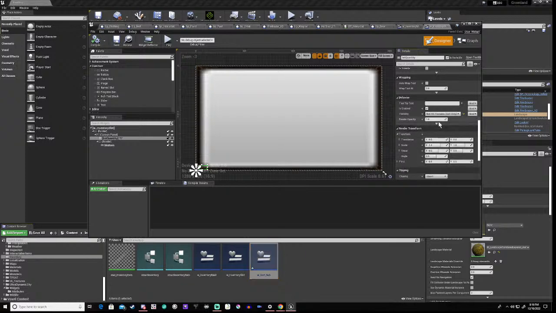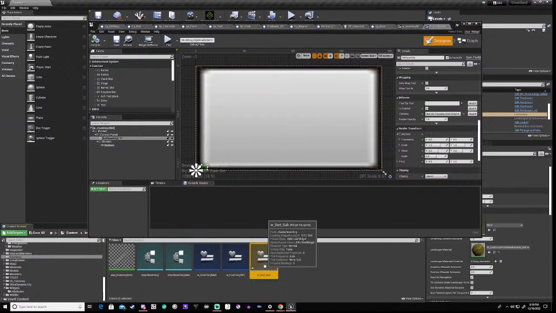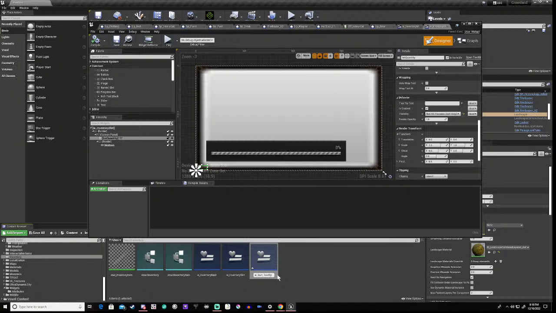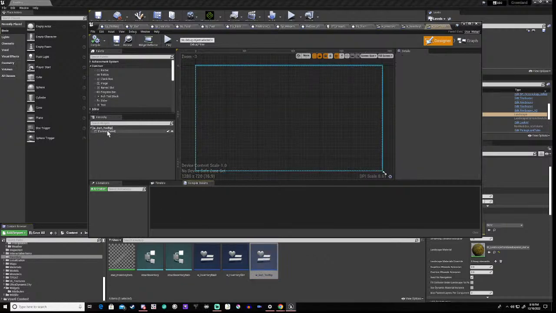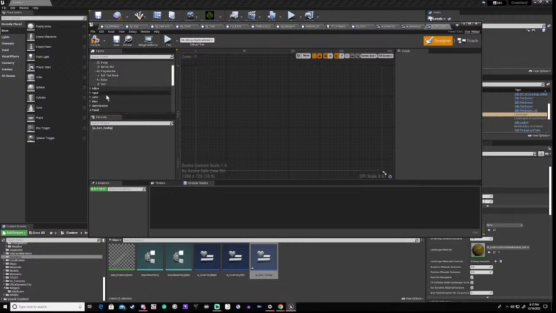Right, we're not going to use that because it binds it and we don't like binding. Right, so we'll call this sort tool tip. Right, and in here I just completely blanked it there, man. I couldn't remember what the heck it was called.